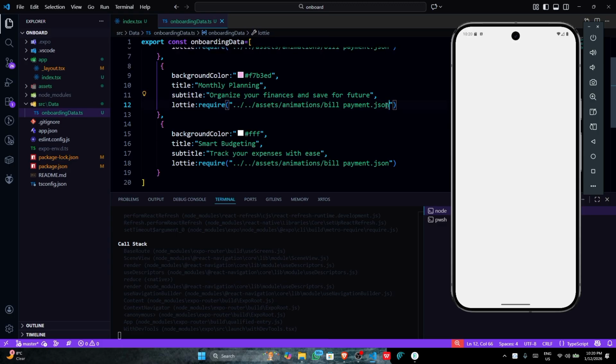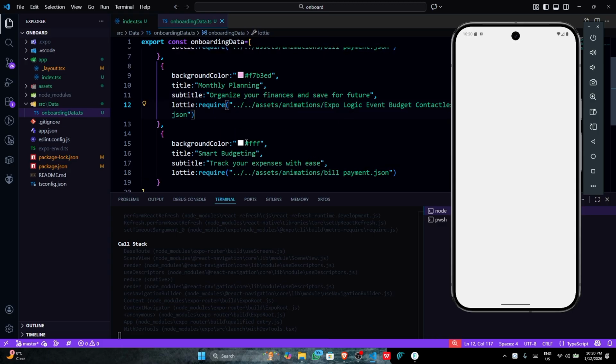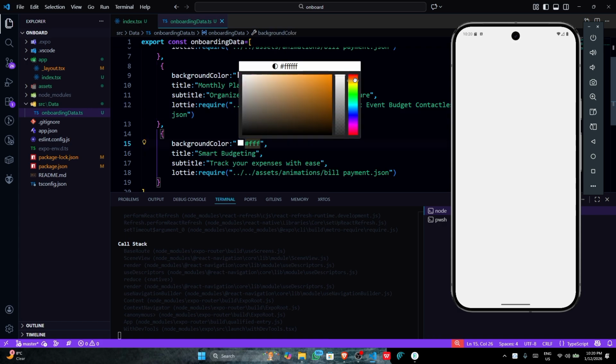Then we need to change the Lottie. So I'll just pick a different Lottie. I'll just pick the second one. And lastly, we have the title. Okay, we have to provide the color for the third slide. So I'll just give it a light orange.